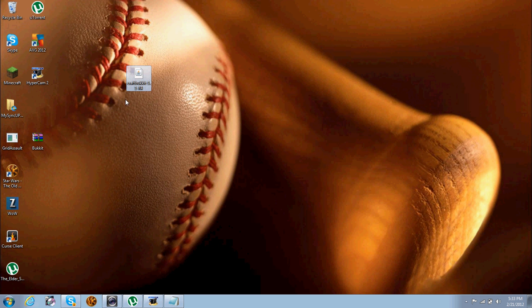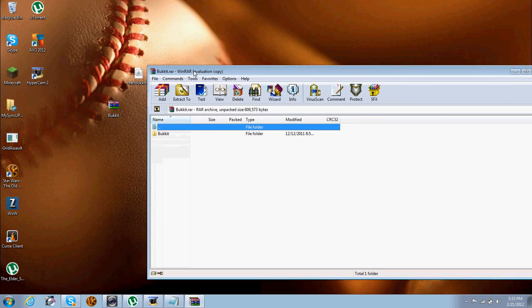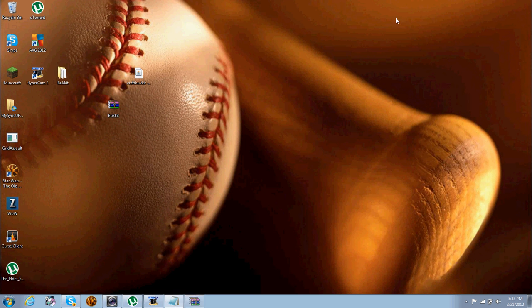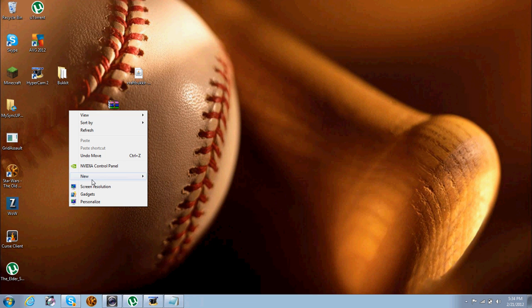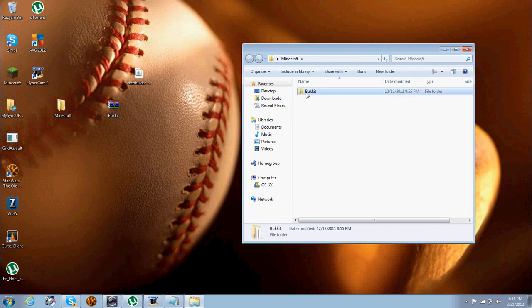You have the Java runtime environment, which I already have installed, the CraftBukkit jar file, and the Bukkit zip file that you need. So get your Bukkit folder out of that zip file. That's the only thing you need, it's the only thing inside of the zip file. Create a new folder called Minecraft, or whatever you want, Minecraft server. I'm just going to call it Minecraft. Drag the Bukkit folder inside of Minecraft and open up your Bukkit folder.